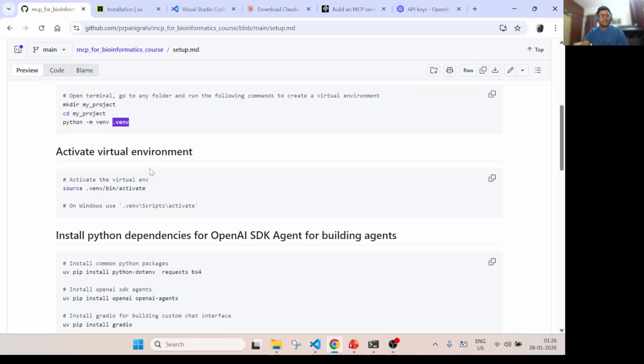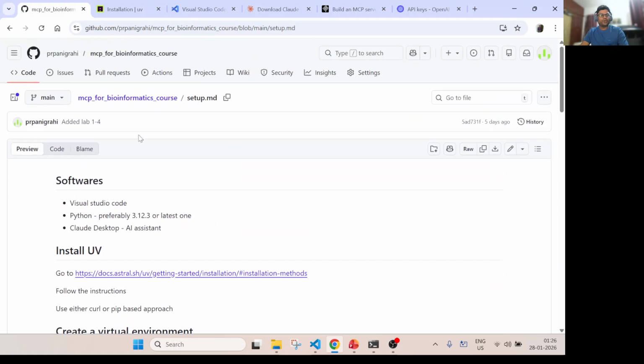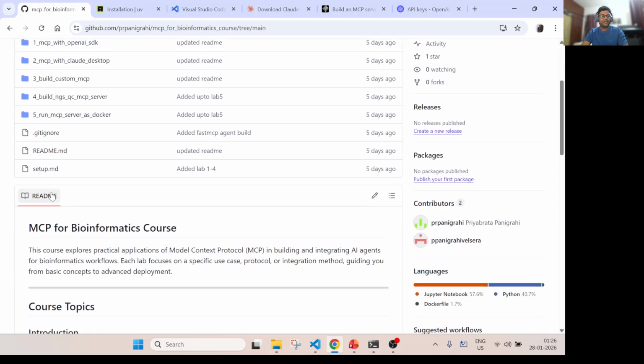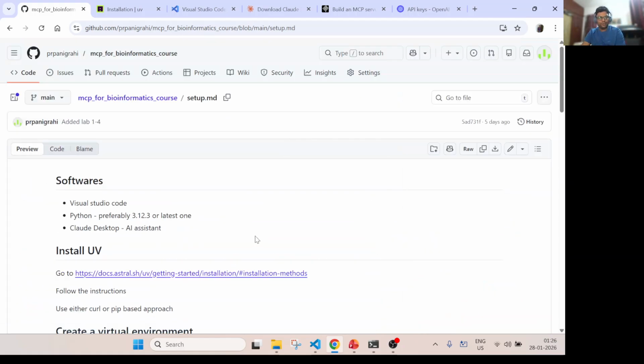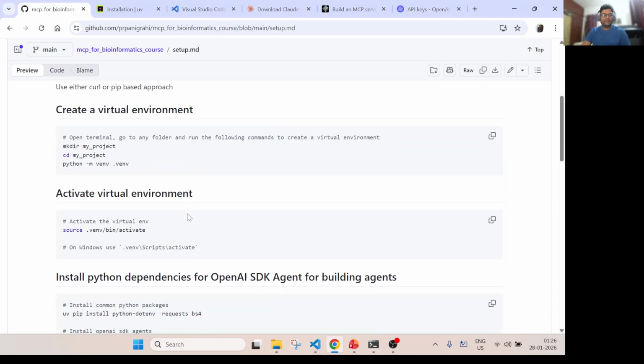Instead of creating a folder, alternatively you can clone this repository. Go to any terminal and just type git clone this one. Then, in that cloned folder, you can create a virtual environment and activate it, depending on Windows or Linux. In the case of Linux, you say source .venv/bin/activate.